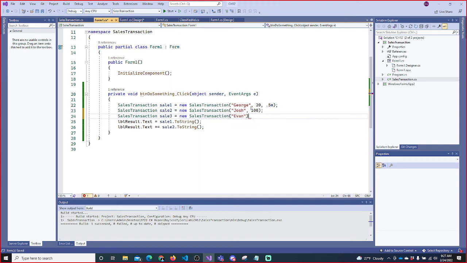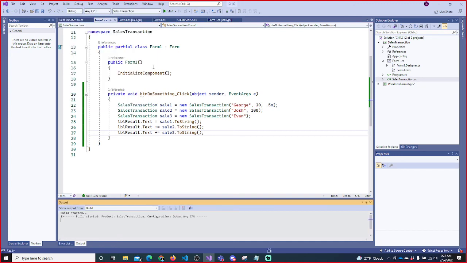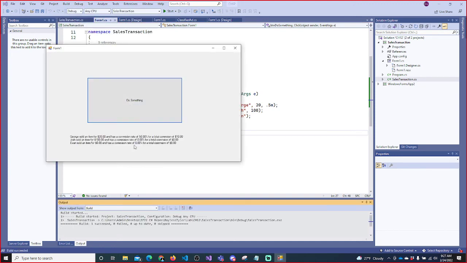So I haven't made a sale. And label result.text plus equals sale 3 toString. Evan sold an item for $0, has a commission rate of 0, and total commission is 0.